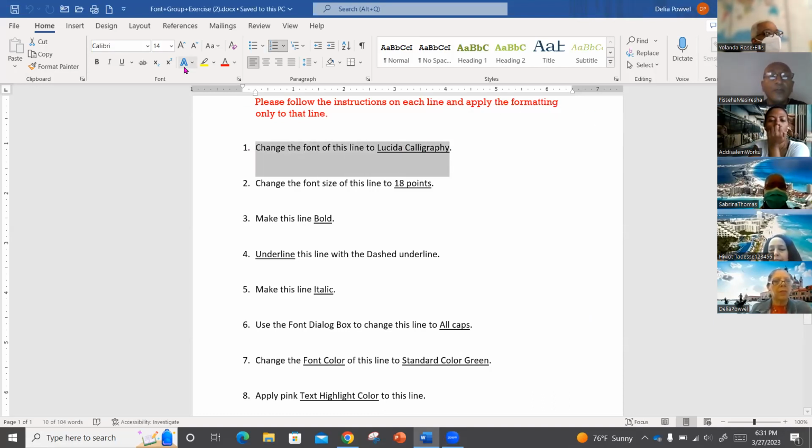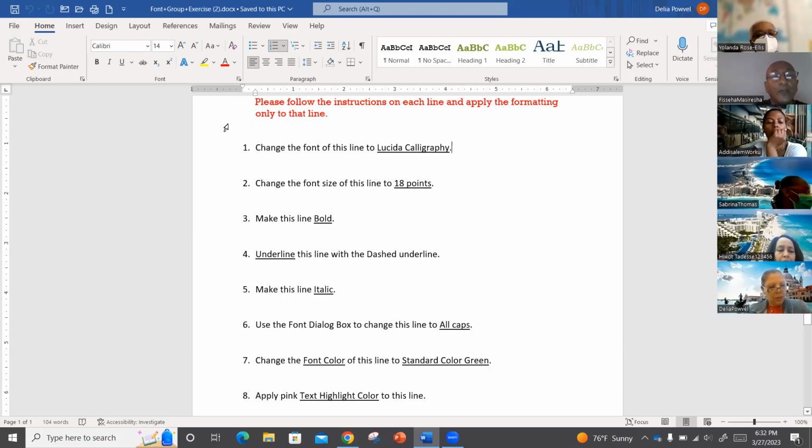Listen, listen. I have shown you an easier and faster way to select a line. Click in the left margin to the left of number one. To the left of number one. To the left.